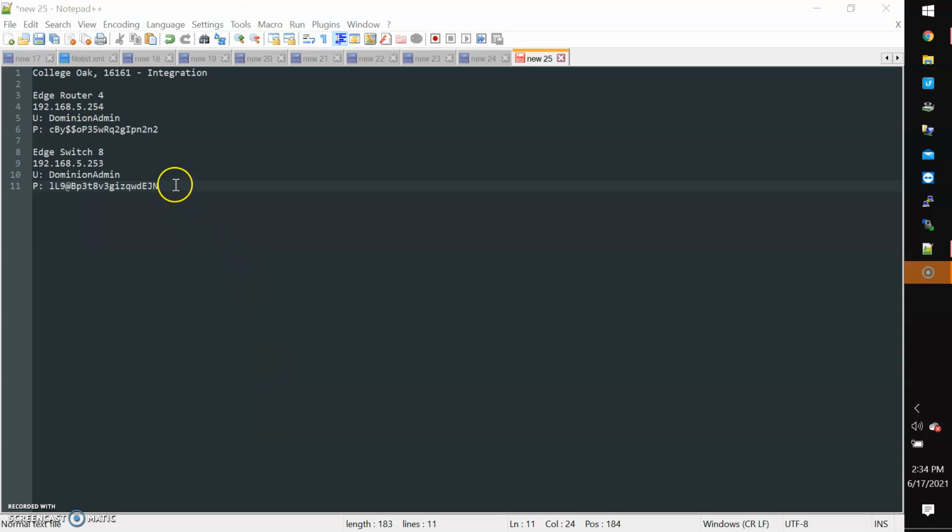Hello everyone, and today we will be doing our third video in this network setup, which will be the cloud key. So we'll go ahead and start in our notes and type in cloud key.